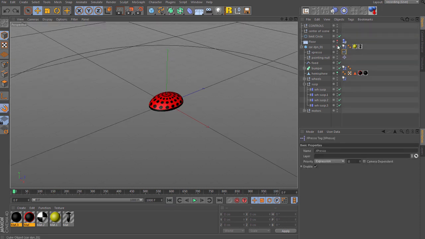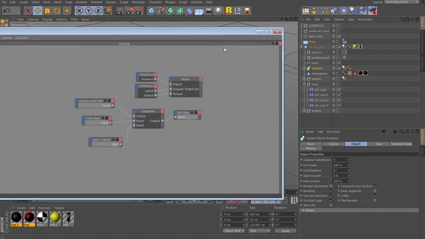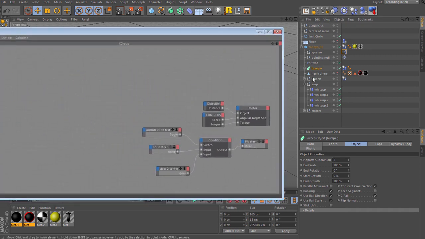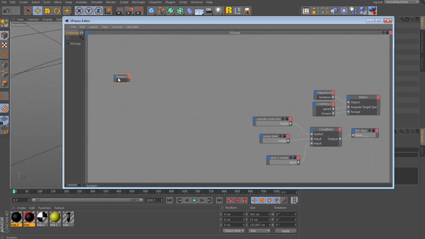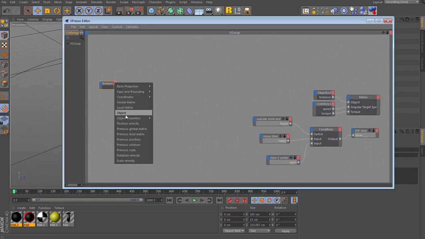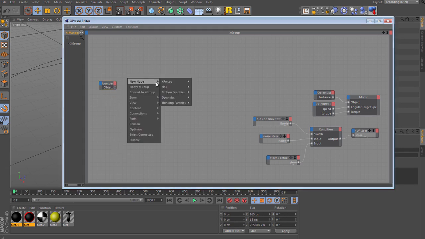Okay, let's get back to our dynamic car. What we need to do now is detect dynamic collisions on this bumper. So we're going to drag the bumper into the espresso window. Okay, we need an output of objects from the bumper. And this is going to connect to a dynamic collision node. Now this node has got two inputs, but if you just connect one object, it'll detect collisions of the bumper with anything.